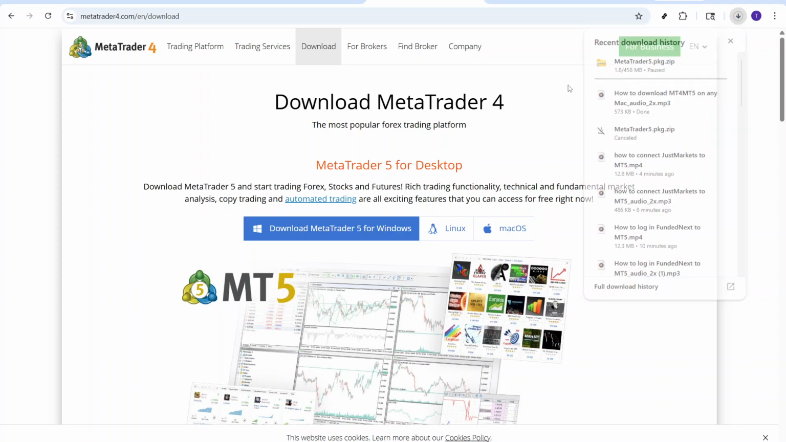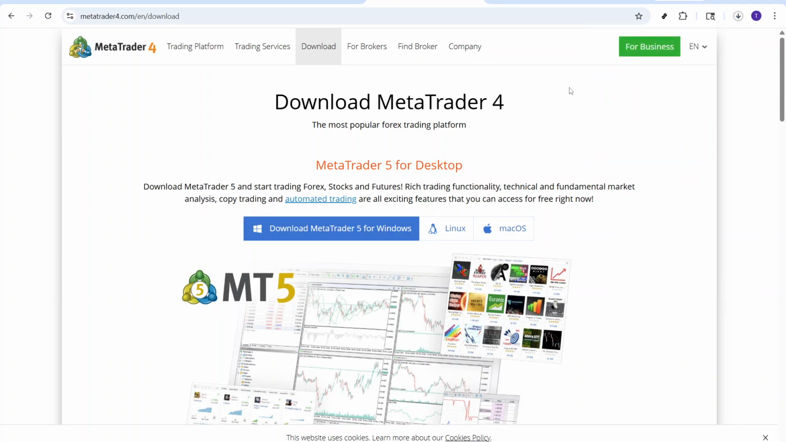Make sure any previous installations of MT4 or MT5 are removed to avoid conflicts. It's also wise to check you have enough storage space on your device and your system is up to date to ensure a smooth installation. After the download completes, find the downloaded file. It will likely be in your Downloads folder, but that can vary based on your browser's settings.